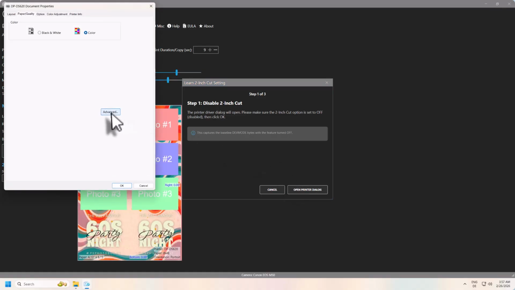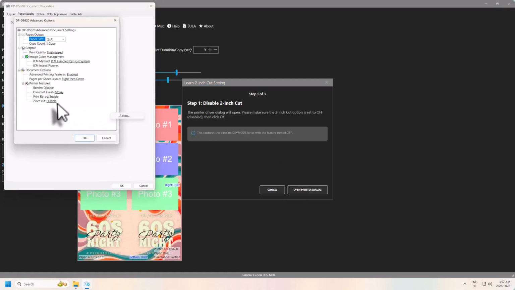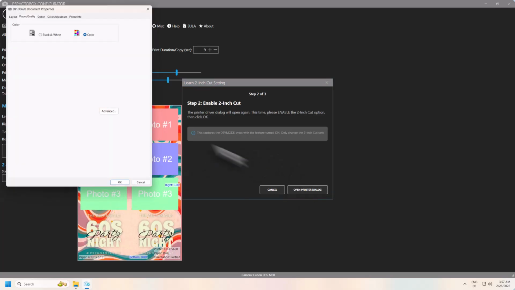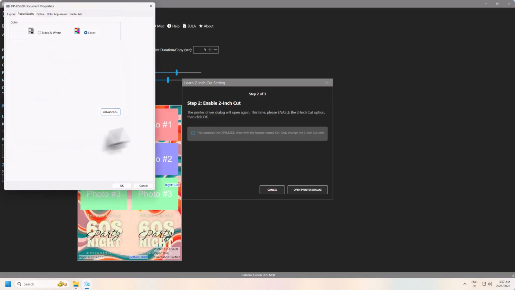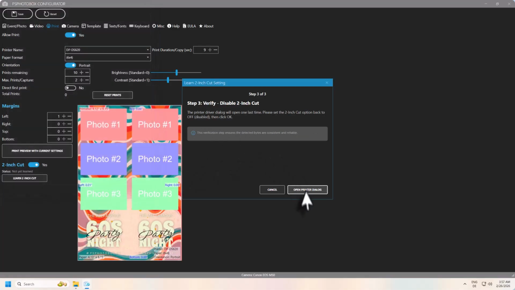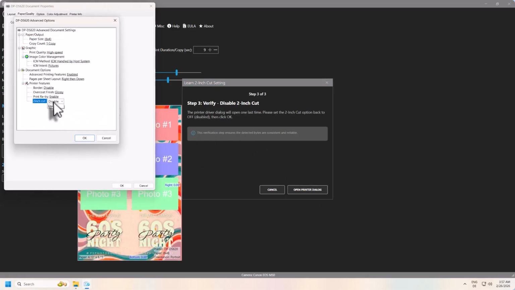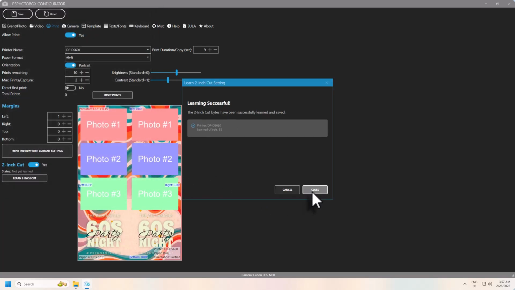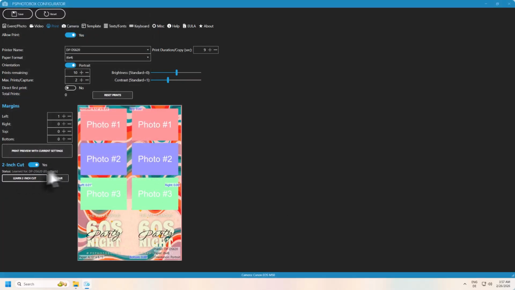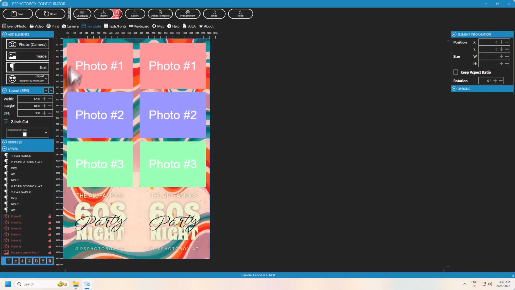The wizard opens the printer dialog 3 times. First with the cut setting off, second with the cut setting on, third again off for verification. The wizard compares these snapshots and detects the controlling byte offsets. If learning is successful, 2-inch cut can be used. If it fails, ensure you only change the 2-inch cut option in the printer dialog and nothing else. Once learned globally, 2-inch cut can also be enabled per template inside the template editor.